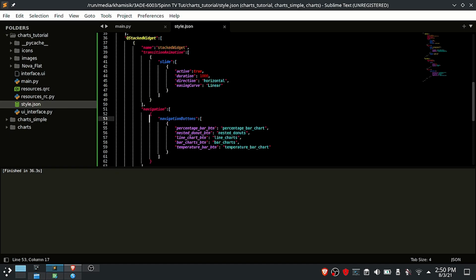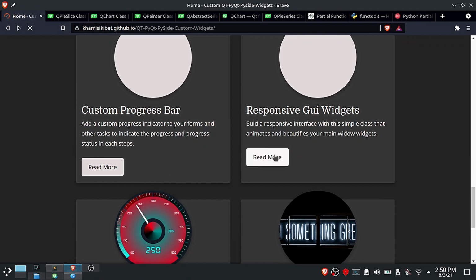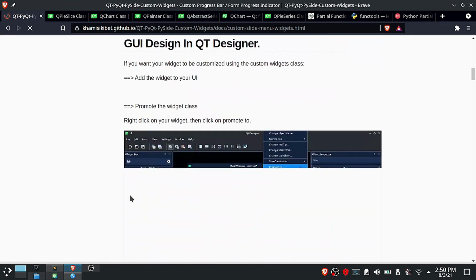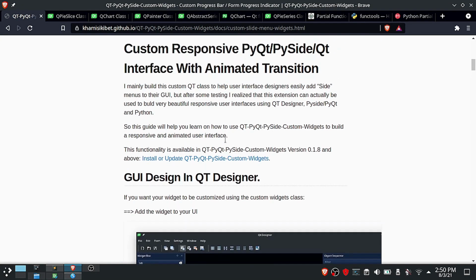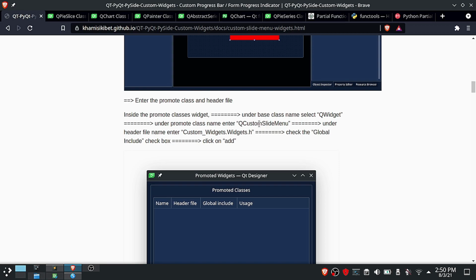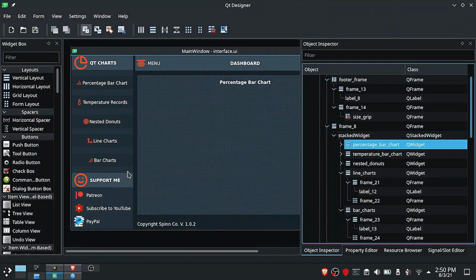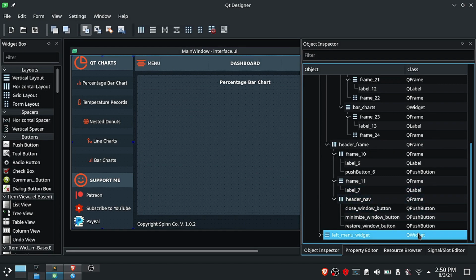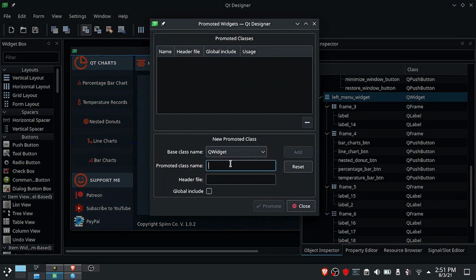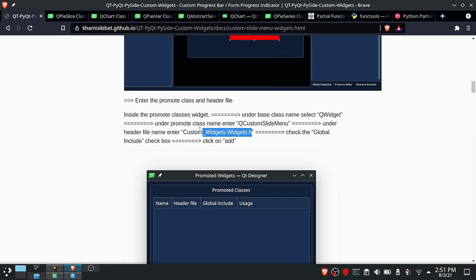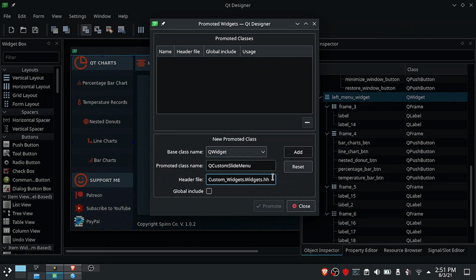The last part of the custom widgets, we are going to add the responsive side menu. Access the full documentation here. Copy this class name. In Qt Designer, right-click on the side menu widget and select Promote. Enter the Promote class name you copied, and also copy and paste the header file name. Add the promoted class, then click on Promote.